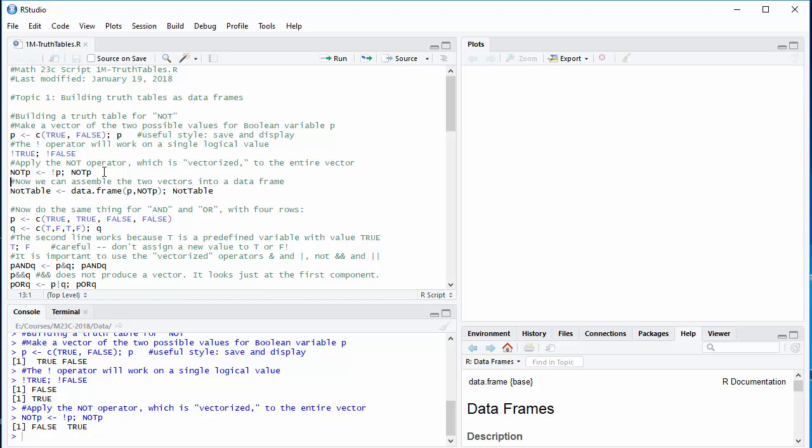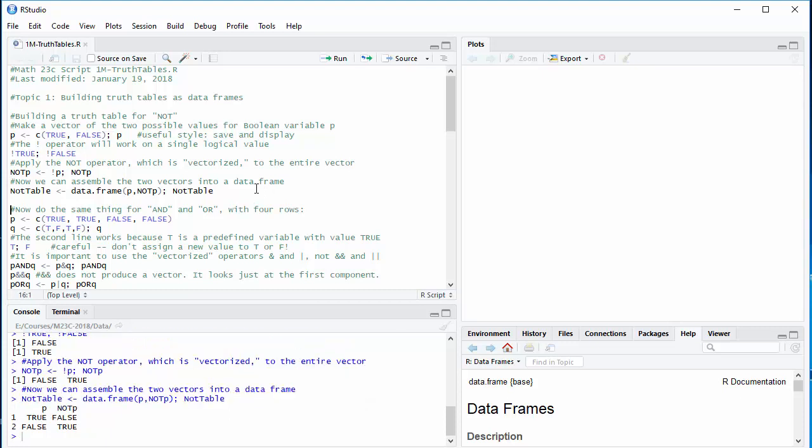And now we can make something that looks very much like the truth tables in the lecture notes. I will make a data frame whose first column is the vector p, whose second column is the vector not p. I will assign it to the variable not table and then display it. Presto! We have the truth table for the operation not. It takes truth values p in the first column and converts them to their logical negation.